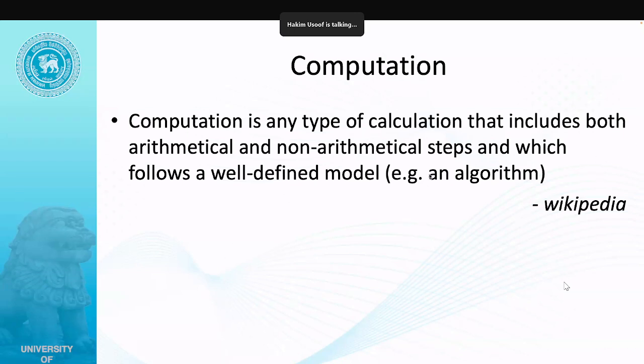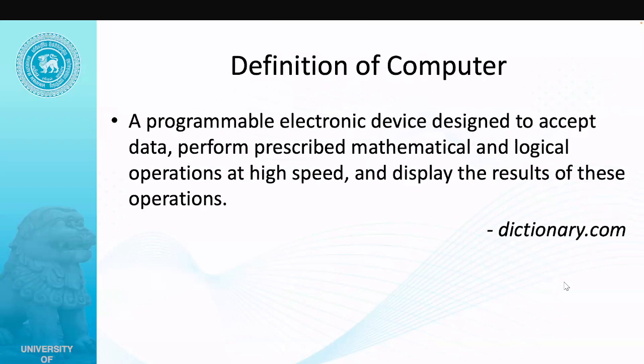So that is computation. And in mathematics, we call it a model. And in computer science, we call it an algorithm. In maths also, they sometimes call it that, but mostly they call it models there. We call them algorithms. So what is a computer? A computer is basically a programmable electronic device, designed to accept data, and perform some mathematical and logical operations, arithmetic and non-arithmetic operations, at a high speed.